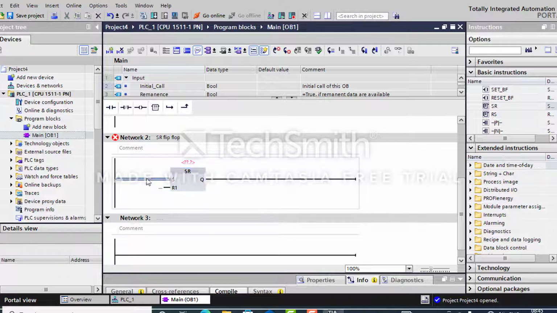Here in the SR flip-flop, R, reset, has the highest priority, and set has the lowest priority. In an RS flip-flop, S has the highest priority and R has the lowest priority. Actually, in a PLC program itself, the last line has the highest priority. Here, the last line is R, reset, so it has the highest priority.